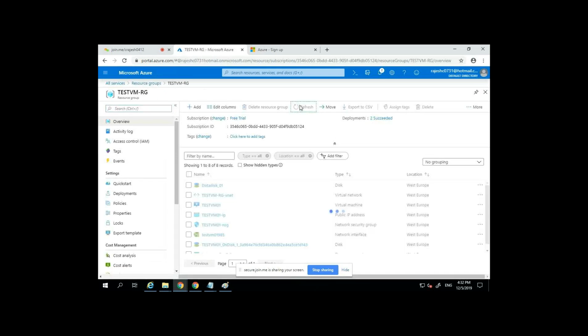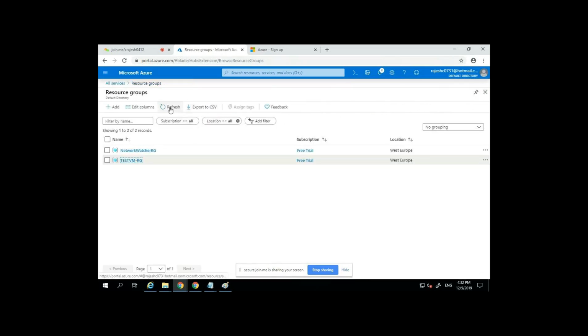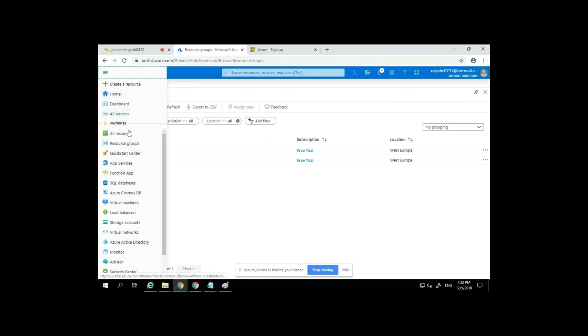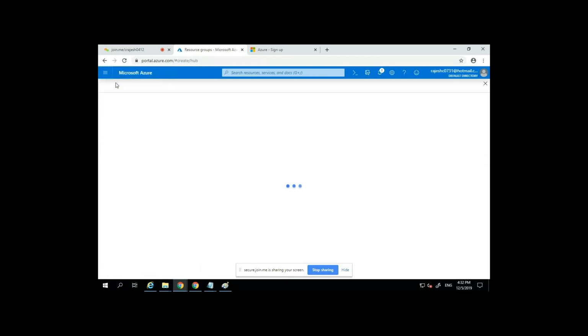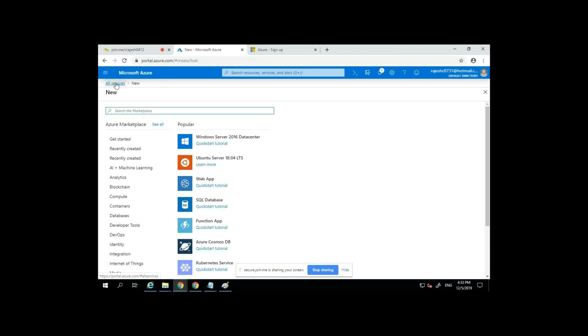Okay, fine. Then let's talk about virtual machine first. Let me show you how to create a virtual machine. First, create a resource. I'll type virtual machine.